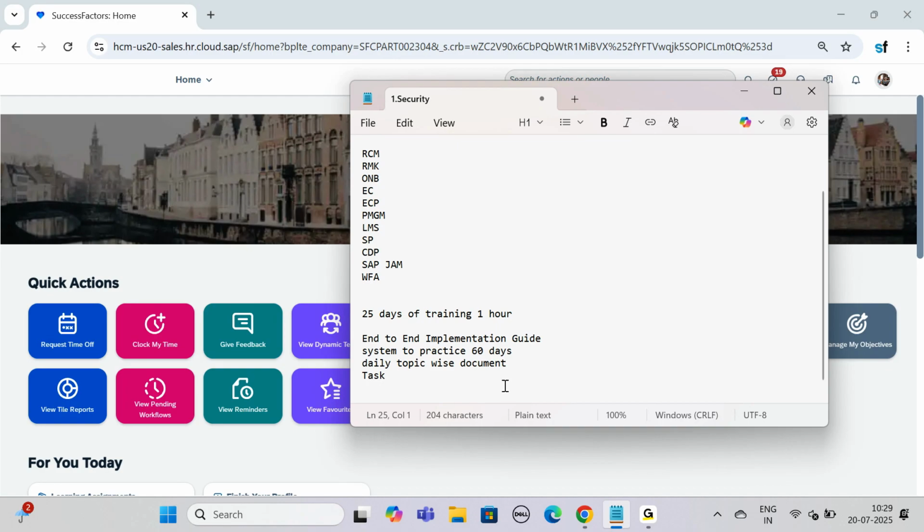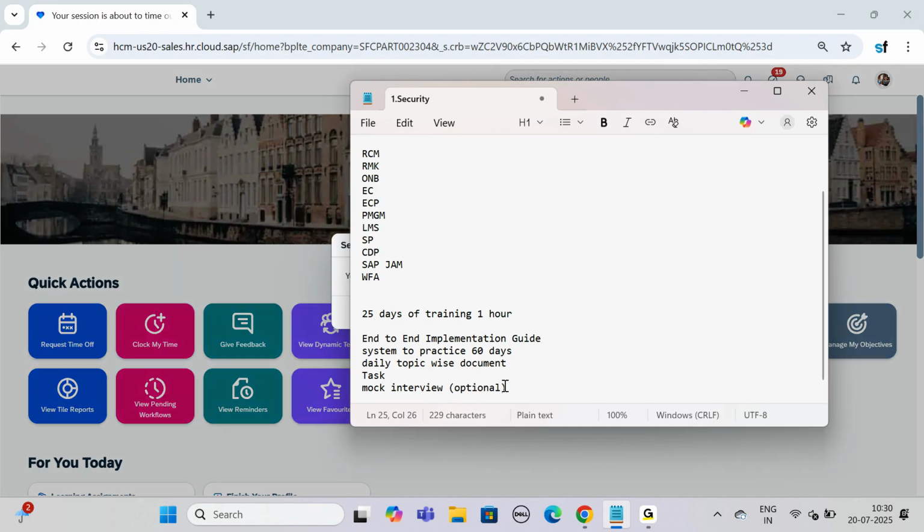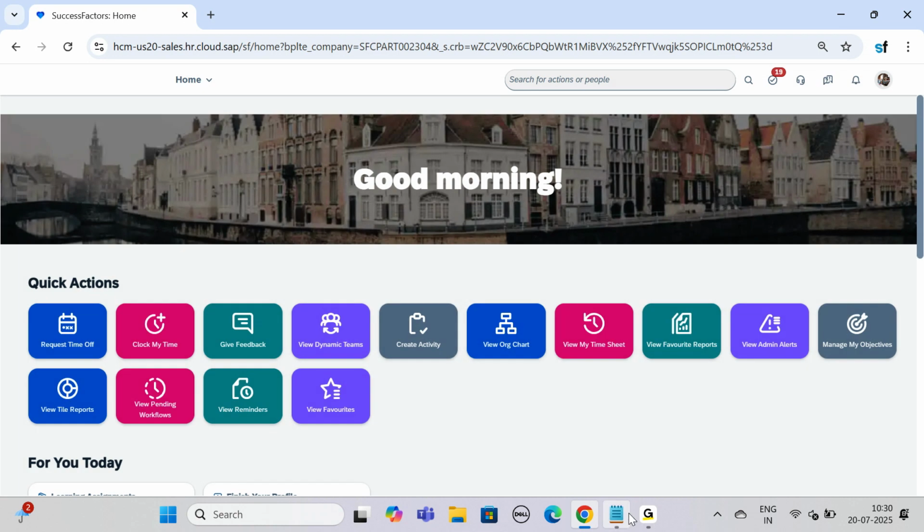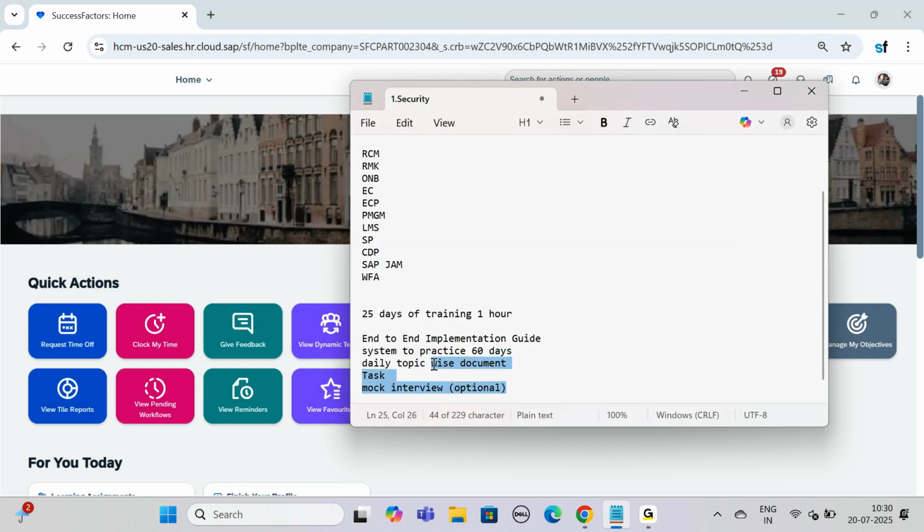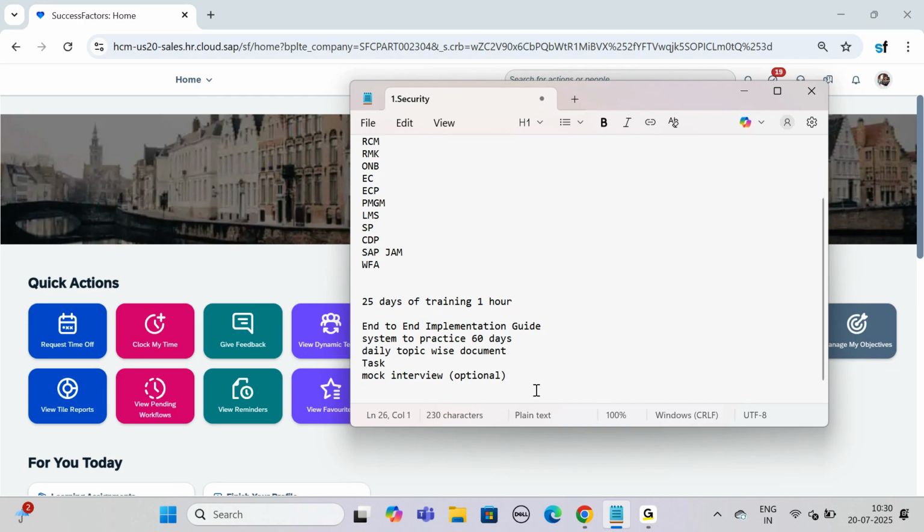And then I can take a mock interview at the end to test how far you have learned. It's completely optional. If you want, I can take it to assess yourself. It is a good option. If you don't want to assess yourself, you can just leave it, no problem. So these are the things that we are giving from the training. You can ask me any questions if you have on this training.